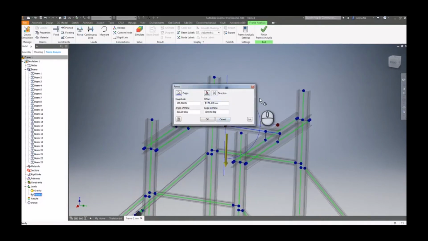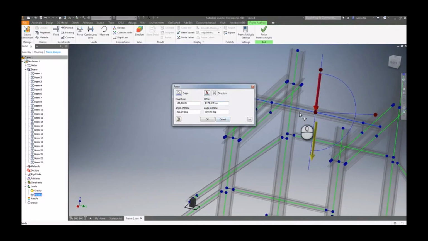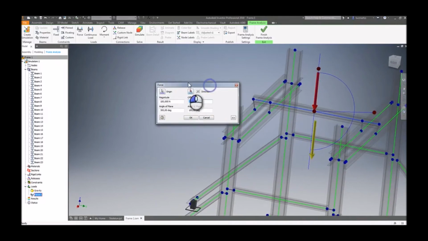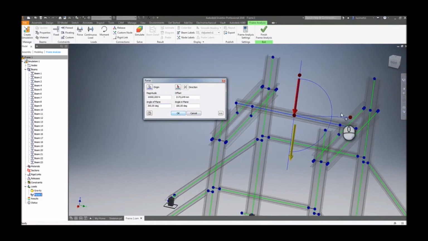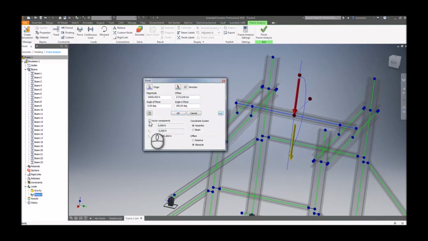And by double clicking we can see the values. So we can choose a magnitude here. Let's say that it is going to be this one. This angle doesn't matter, so it can be 0 as well, 180 degrees, and the offset is this one. We also have the option to place the vectors and all that.